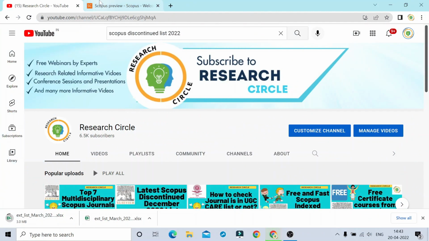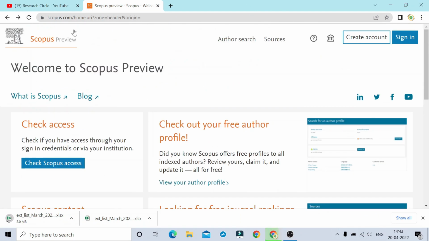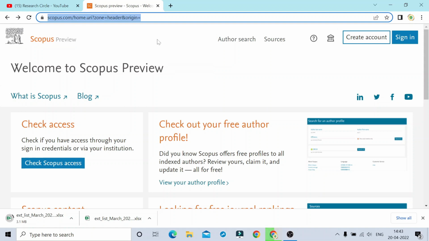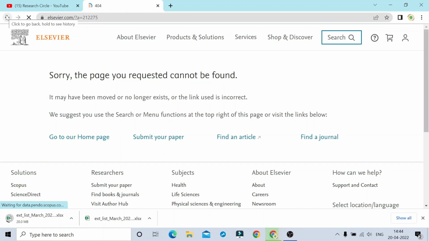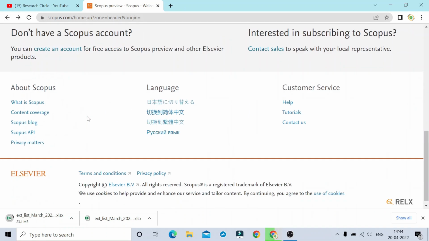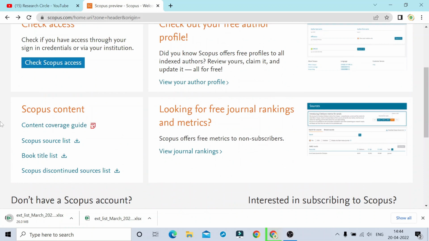So for this you need to go to the official website of Scopus, that is scopus.com, and on the home page you need to scroll down, and at the left side you will find this Scopus content. So here you will find content coverage guide, then Scopus source list, then book title list, and then Scopus discontinued source list. If you click on this Scopus discontinued list, you will not come up with the list because this page isn't available. So to find the journal names which are recently discontinued, you need to download this Scopus source list.